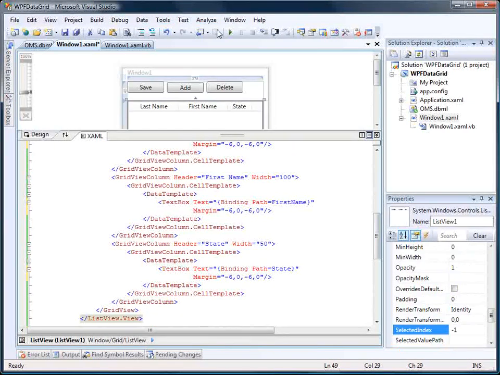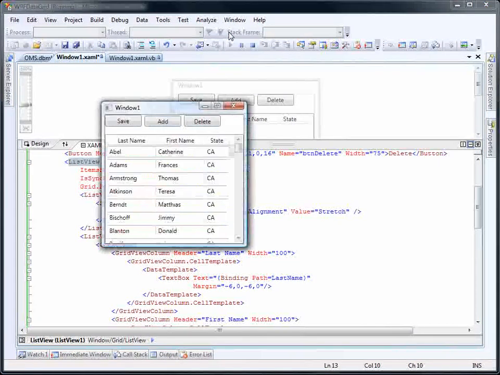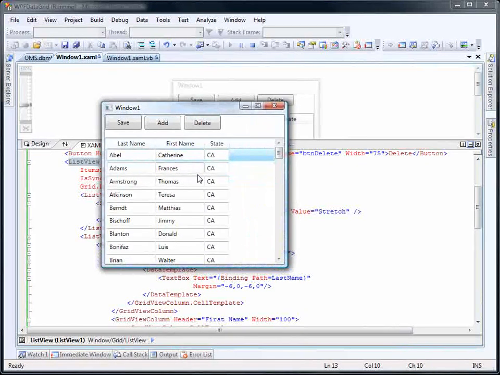Okay, cool. So let's go ahead and run it again and see what it looks like now. Very cool. All right, so now you can see how it stretches out. That's much better. All right, there we go.